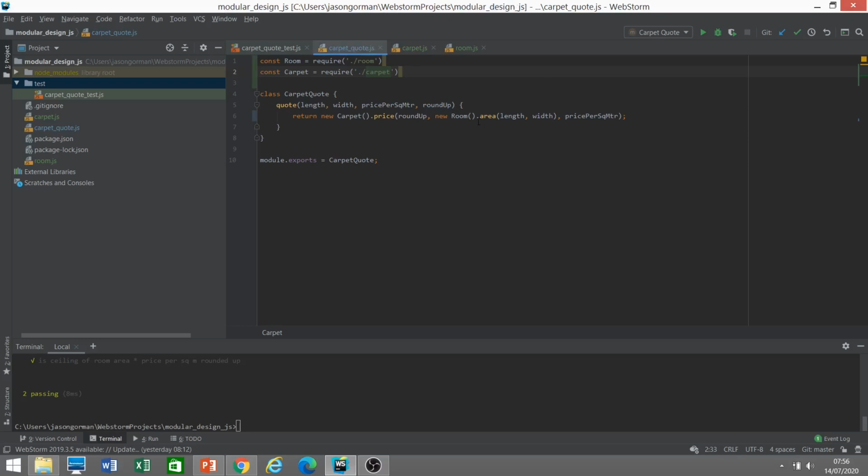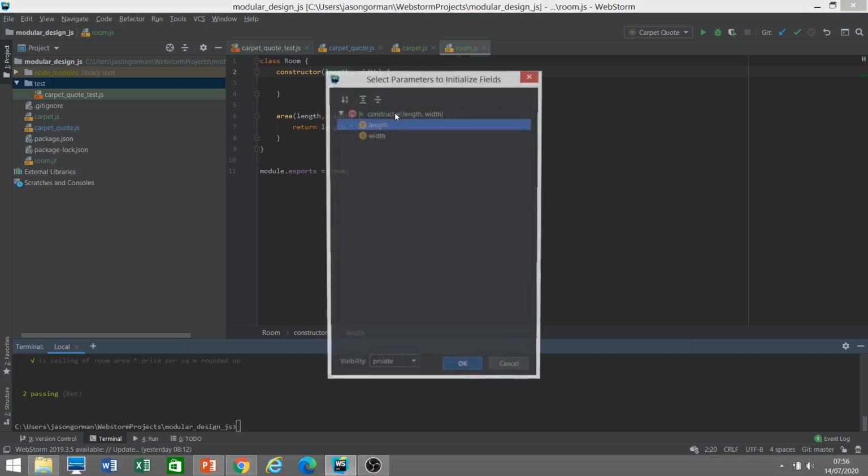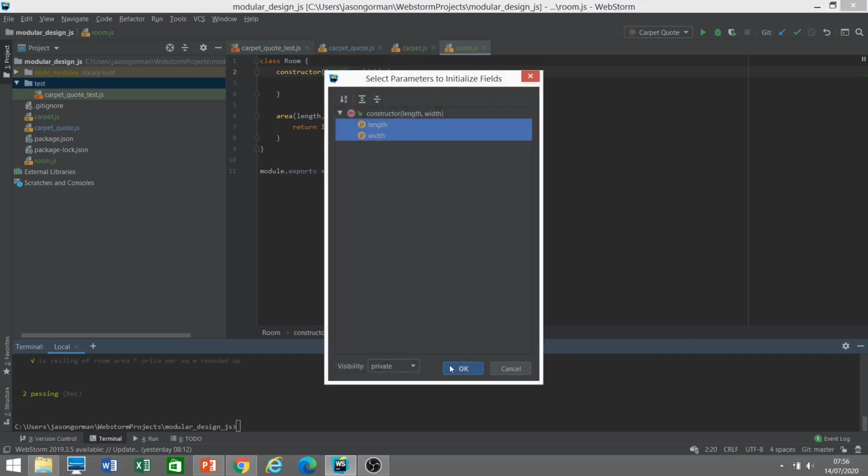So in order to do this, I'll start at the client end. I'm in the habit of starting at the client end. So we want our area method ultimately to have no parameters. So we're going to swap that with a constructor for room. Let's see if it will do that for me. Okay. And that looks good. And let's see if it will create fields for me automatically. Length and width, please.